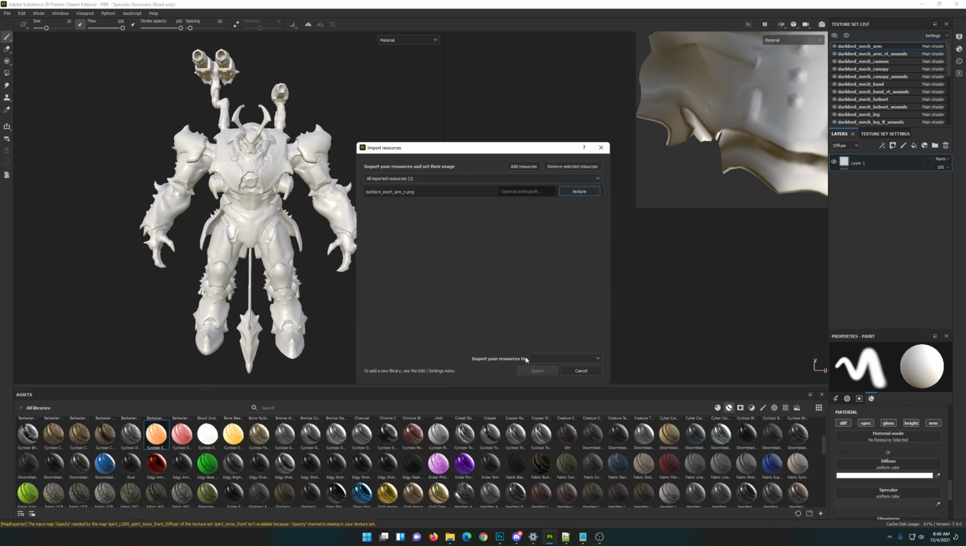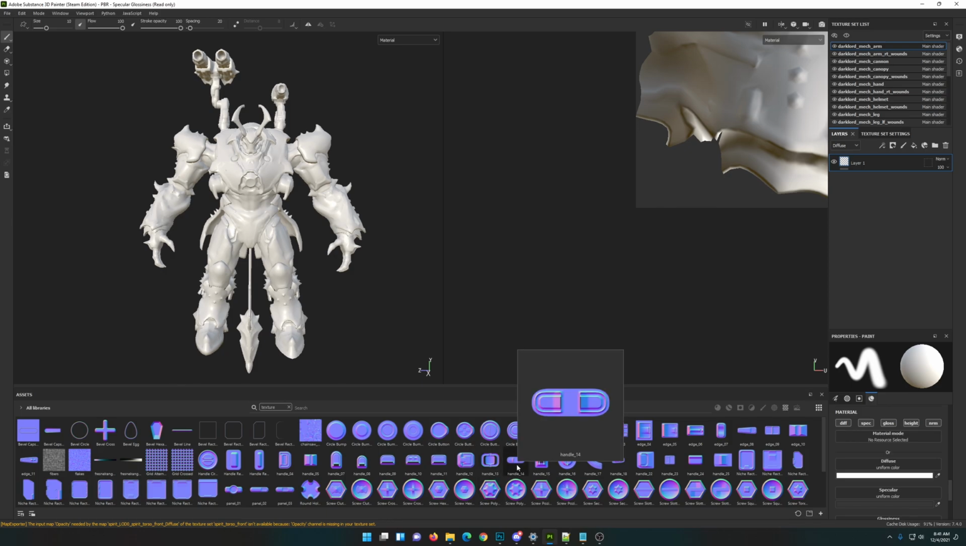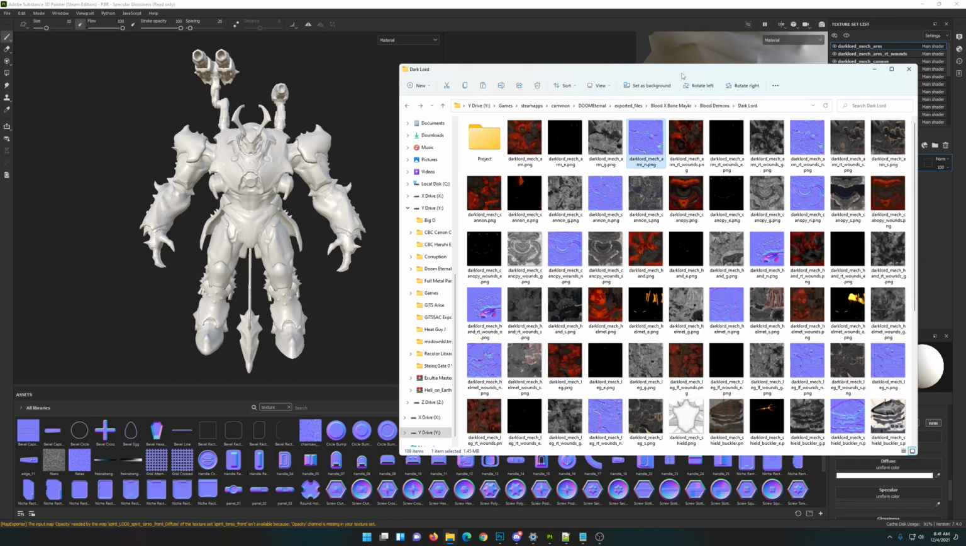Undefined, you'll change the texture, import your resources to, and it's always best to import your resources to your current project. That way they're not clogging up your library, and if you stop and you come back later, they'll be here. They won't disappear because you closed Substance Painter. And when you import a model, you have a choice of a resolution. If the one you pick there doesn't end up being correct, that's okay, because I'll show you how to do that. So you have Dark Lord mech arm.